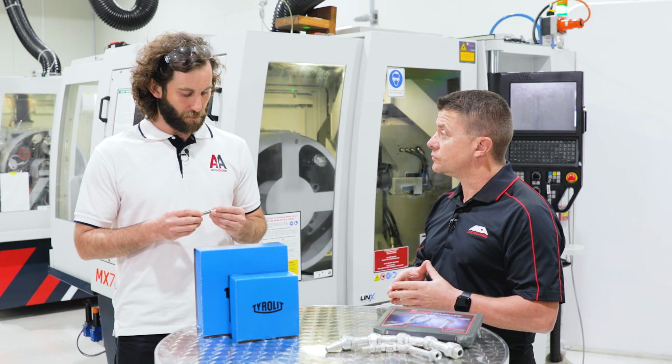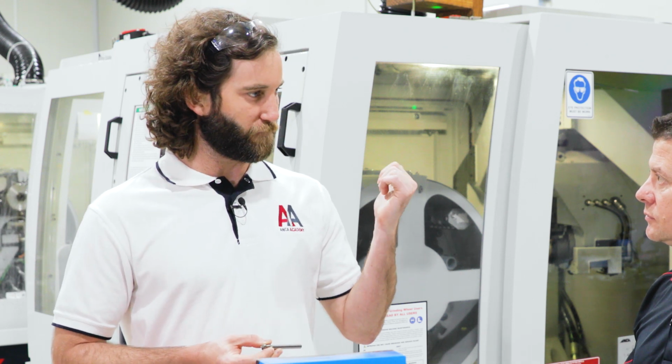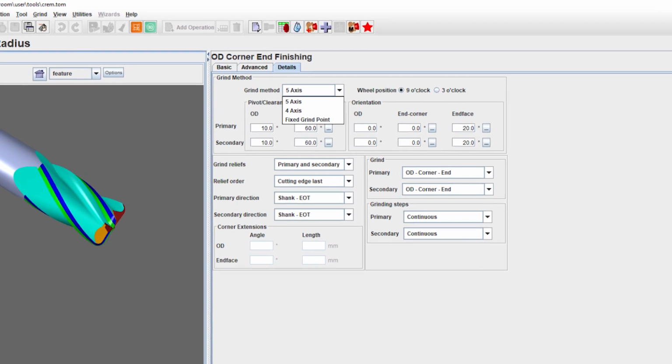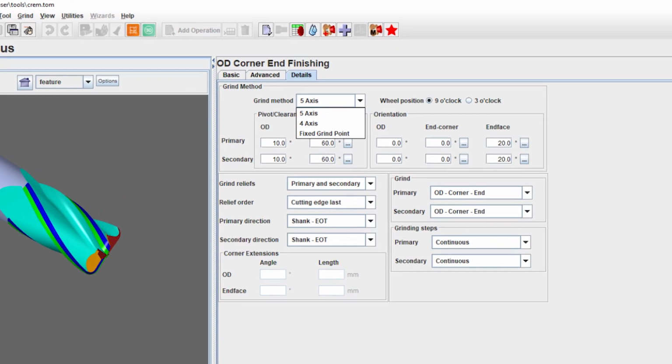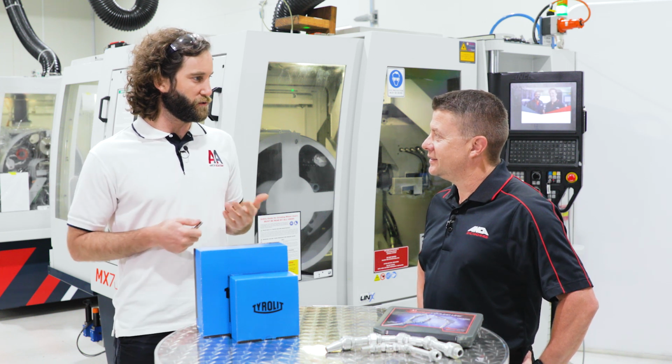Okay, great, good tip. Speaking of the different grinding methods, in the software I noticed that we have 3 different grinding methods when grinding the corner radius. We have fixed point, 4-axis and 5-axis. Can you explain the different methods to our viewers and when you would use each one?